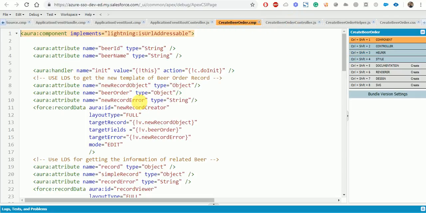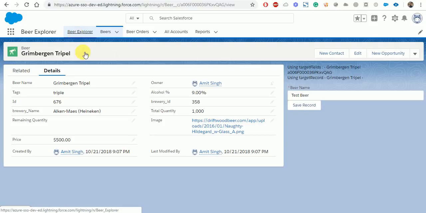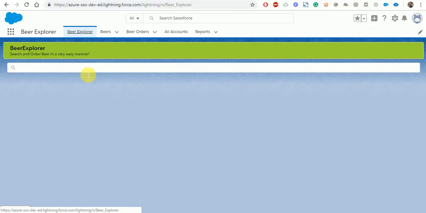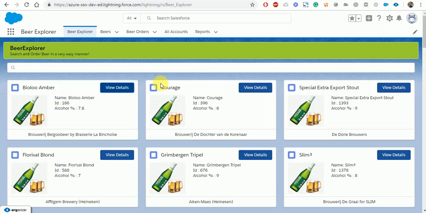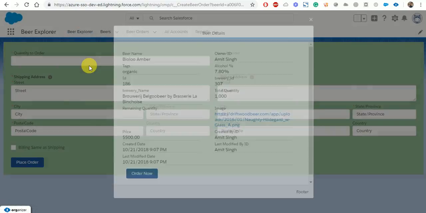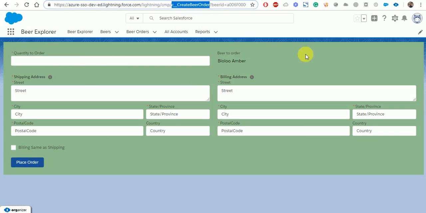Why? Because whenever we go to the beer order from a particular beer, let's say from here we click on Order, now we are going to a component. Here we have to specify for which beer we are going to create this particular order, so it has to be pre-populated. If you are using lightning:recordForm, there is no way we can default the value for any particular text field, text area field, number field, or lookup field.